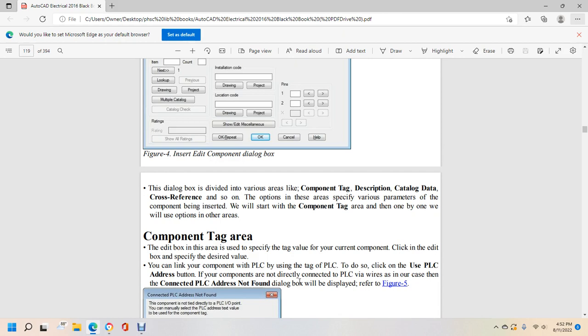These areas specify the various parameters of the component being inserted. We will go through the options of the areas one by one. In the Component Tag area, with the edit box you can specify the tag value for the current component. Click in the edit box to specify the desired value. You can click on the PLC button to link the component with the PLC.